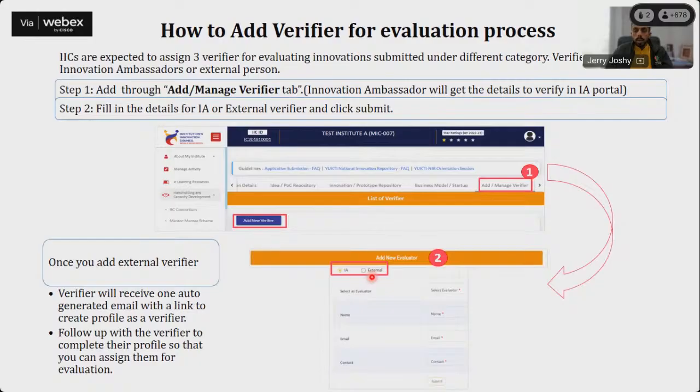In the case of an external verifier, you can enter the name of the verifier along with the mail ID, so that they will be getting a mail from our side in which they will be able to register in another portal, that is the evaluator portal. So the verifier will receive one auto-generated email, which is needed to create a profile as a verifier, followed by which the verifier will complete their profile, and later on you can assign the particular idea or innovation or business model or startup to that particular verifier. So in this step, this is merely adding of the verifier inside your IIC portal.